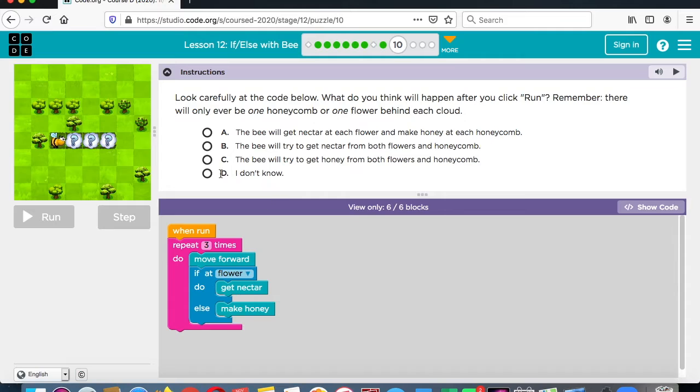So let's look at this one here. You're going to have 3 times. You're going to say forward. If it's at a flower, get nectar or make honey. Then you go again, because it's 3 times. Forward. If you're at a flower, get nectar or make honey. And then next time, forward. If you're at the flower, get the nectar or make honey. So this is going to work, and we will get nectar at each flower and make honey. So let's try number A.